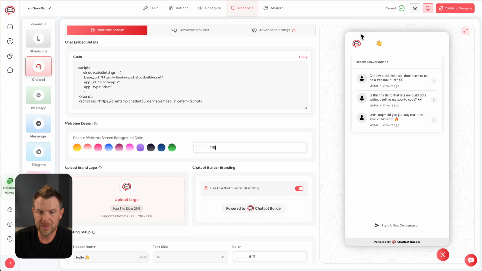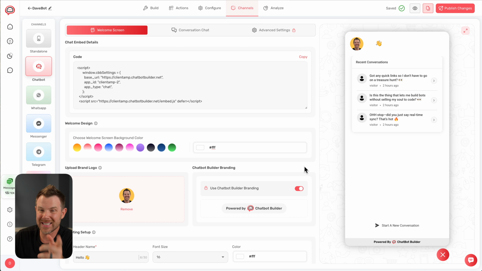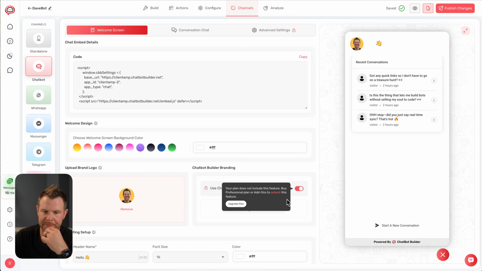You can upload your own logo right here. So I can go to upload logo, just drop my head in there, hit upload. Now that's going to be different than the actual person I'm chatting with. So just know that going in. Notice that the builder branding options are over here. I can't turn that on because I haven't upgraded my plan as we already discussed.